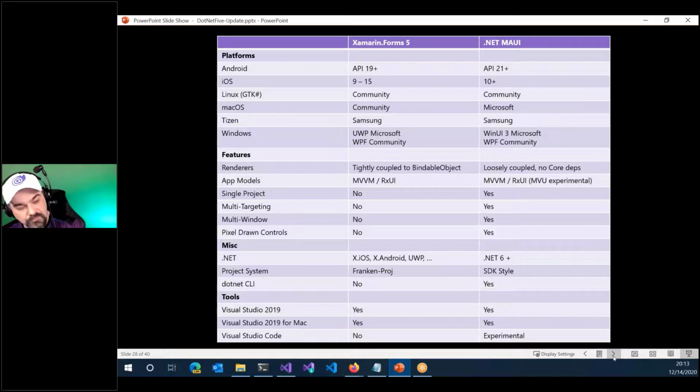We're going to give them all the tools they need so they can integrate and build the appropriate GTK sharp user interface that fits their needs, but all of the capabilities, all of the libraries are going to be there for the Linux community to pick up and run with that. Mac OS was being supported by the community in Xamarin Forms. Well, Microsoft is picking that up with MAUI.